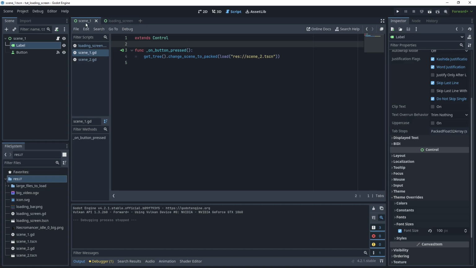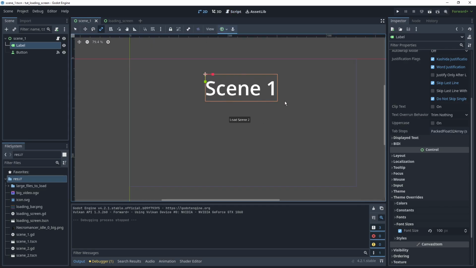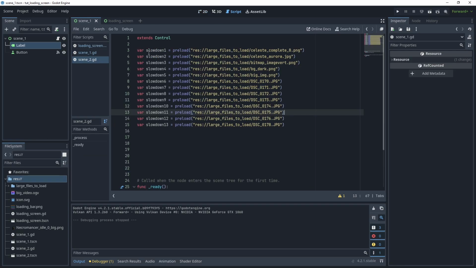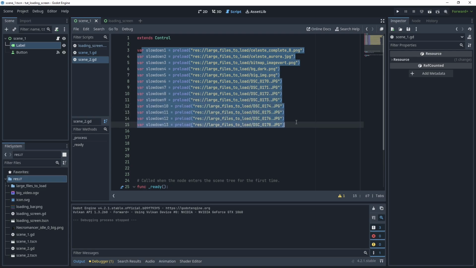I also have two scenes. Now if we look at the first scene, all it really does is go to the second scene if we press a button. If we take a look here, it's just an empty scene, a label, a button to go to scene 2. Now if we do that, scene 2 is a bit larger. You can see here I actually added a bunch of preloaded large files just to slow it down a bit, because otherwise we won't get to see the loading screen.